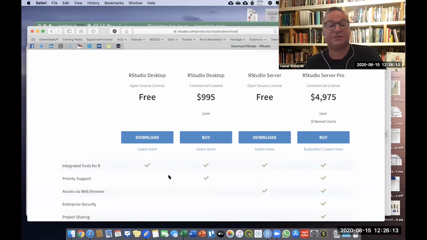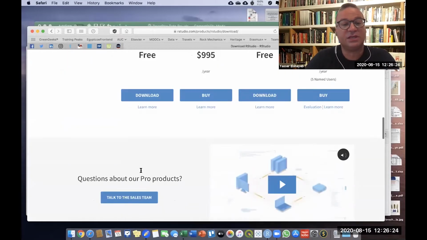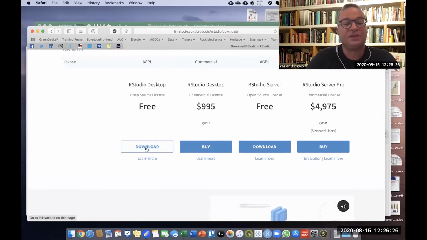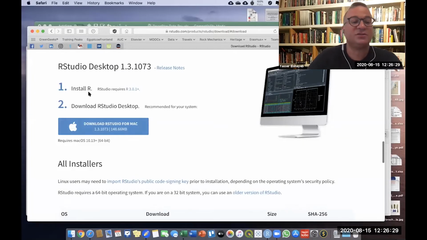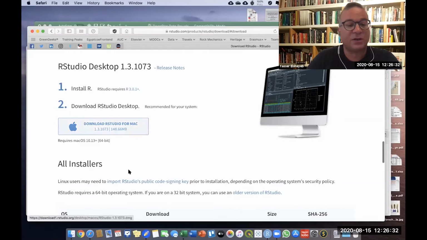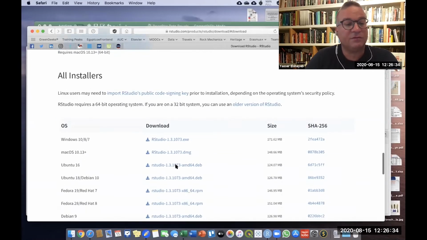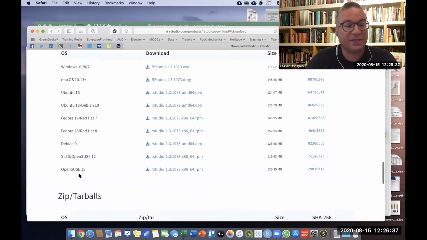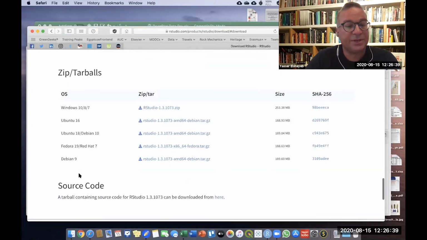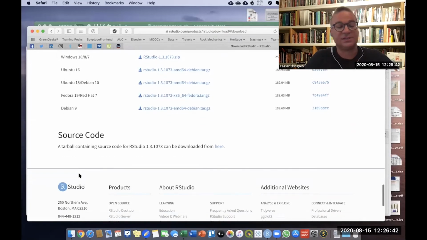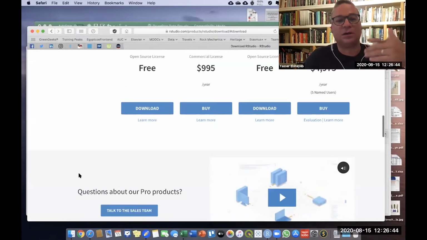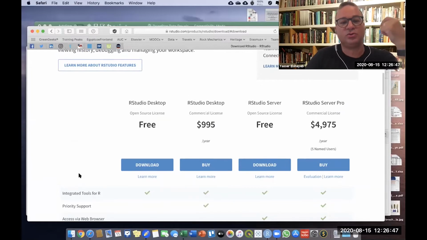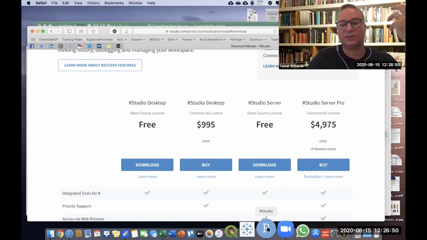Of course, there are other versions that are not free, that are paid for, but those are maybe for professional use, for commercial license, like it's written here. But for us, for academic usage, if you click on download, you will also be directed to RStudio for Mac, or RStudio for Windows, or for Ubuntu, or for Linux, Fedora, and so on. Anyway, please go online, download RStudio, and let's run it, and let's see how it looks.